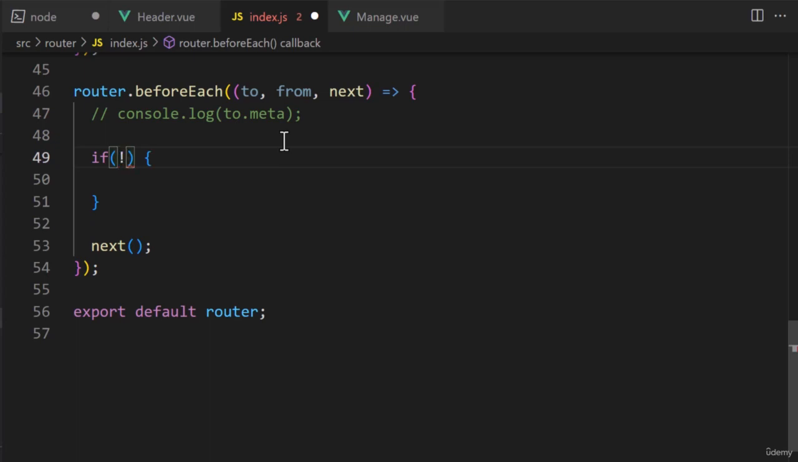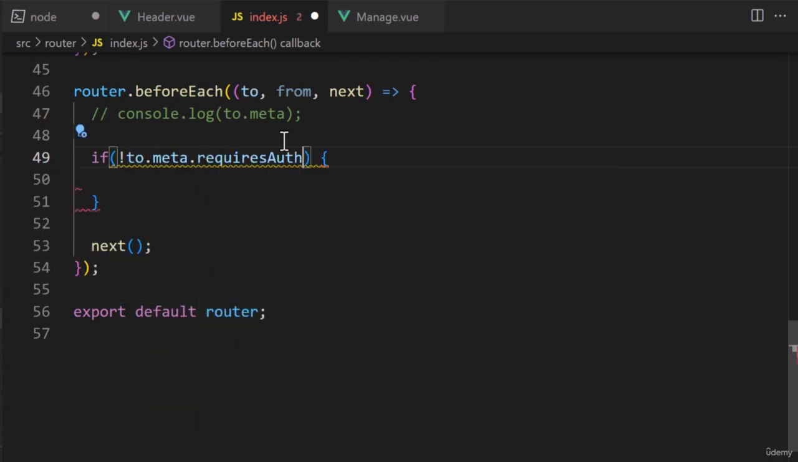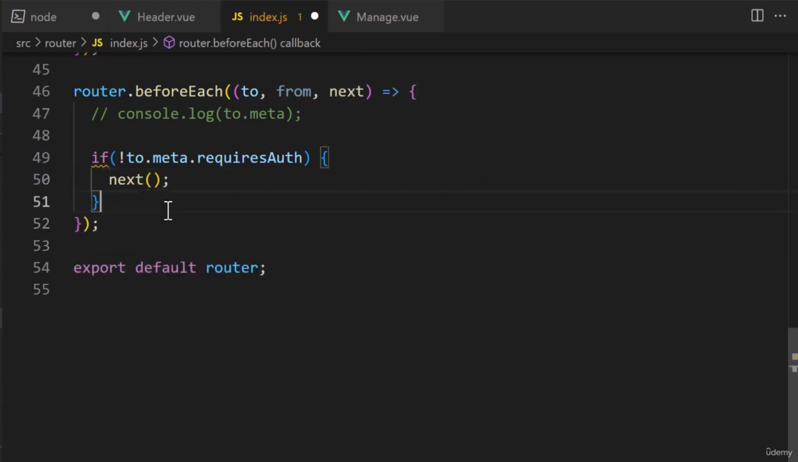Inside the condition, we're going to check the to.meta.requiresAuth property with the not operator. If the record does not have this meta field, it doesn't require authentication. We'll let the user proceed by calling the next function. The next function doesn't end the function. We'll want to return the function before moving on to the next step.